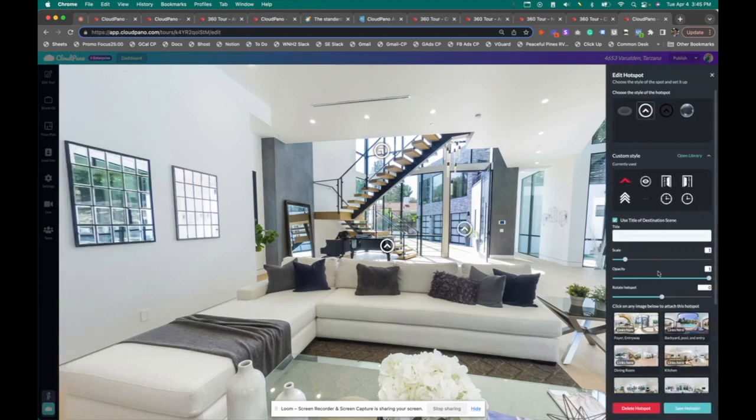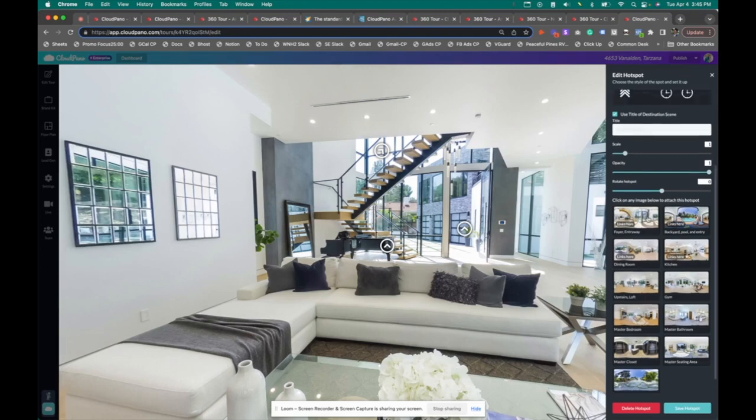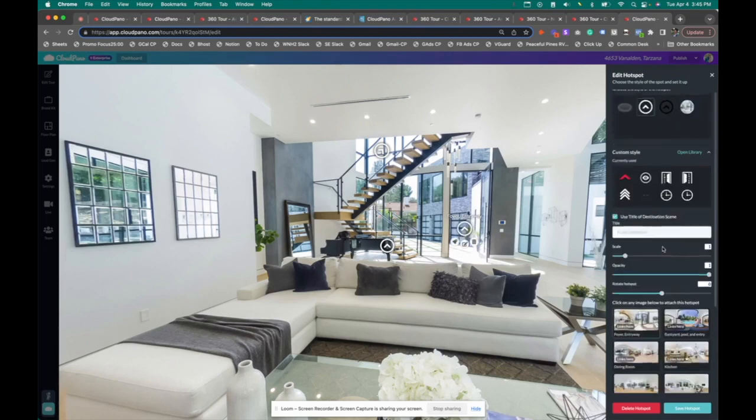And you'll see this little editor pop up on the right. You can scroll through it and see a bunch of examples, but you can click the scene it's going to link to, and you'll see it right here that it's linking to the foyer entryway. I can also change the title of that specific hotspot if I wish to, kind of like overriding the current title of the room.